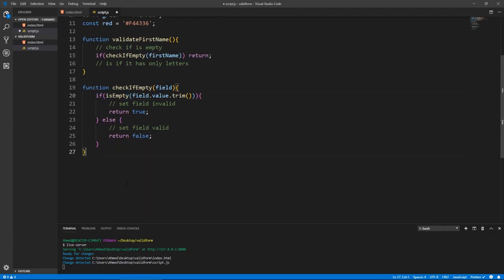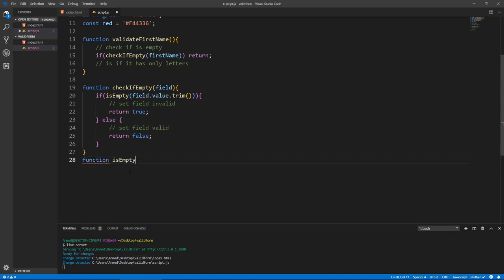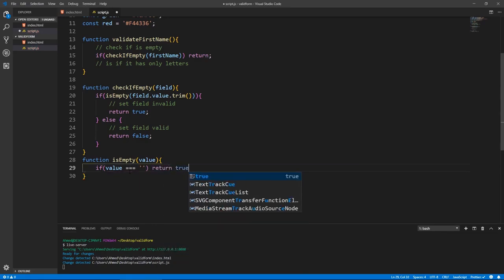Let's create this isEmpty function. So function isEmpty takes a value, and if that value is equal to an empty string, then return true. And then here we just do return false, which is kind of the equivalent of the else here, because if this is false, then just return this. You get the vibe.